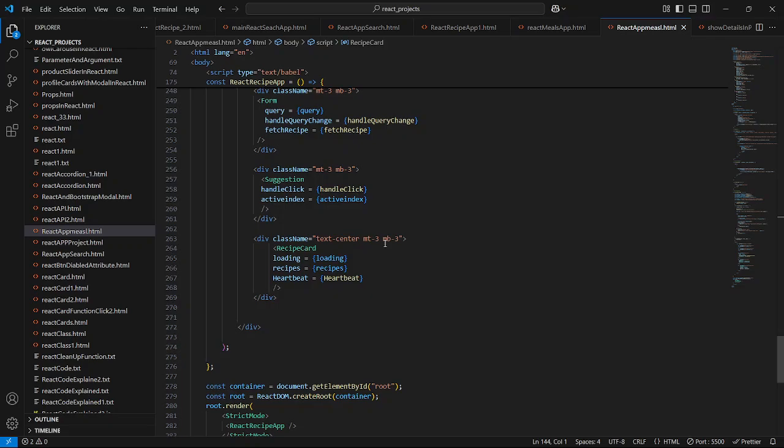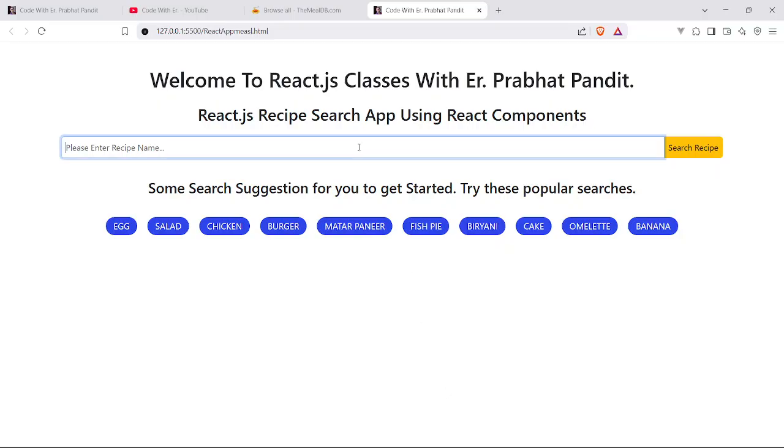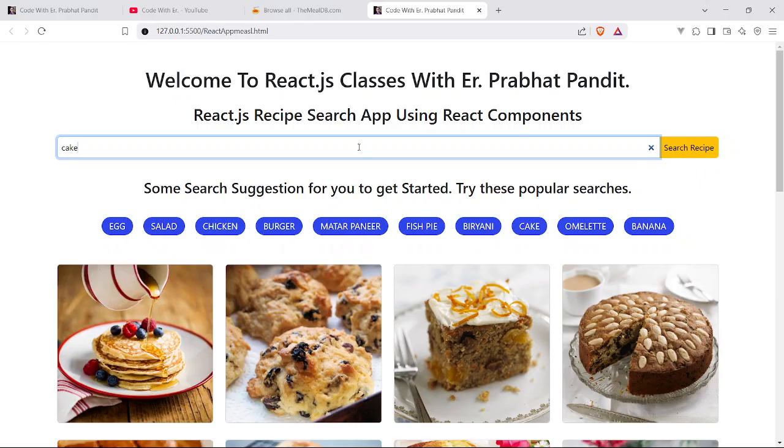So we can give here the classes also, row, and I'll say here justify-content-center. Okay, so save the file, have a look in the browser now. Okay, so search here cake, hit enter. See, boom guys, now we can see the data in a nice and awesome card.